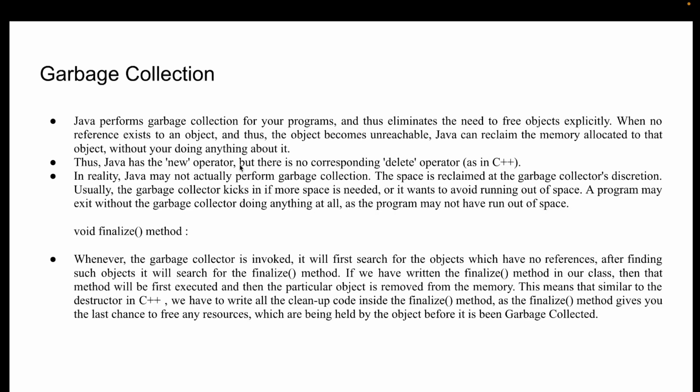So Java has a new operator, but there is no corresponding delete operator as in C++. In C++, if someone has some knowledge, there is a way to reclaim that memory. Basically, there is a delete operator, but Java does not have that delete operator. Java's garbage collection algorithm takes care of reclaiming that memory implicitly. So you don't basically have to go ahead and do that thing.